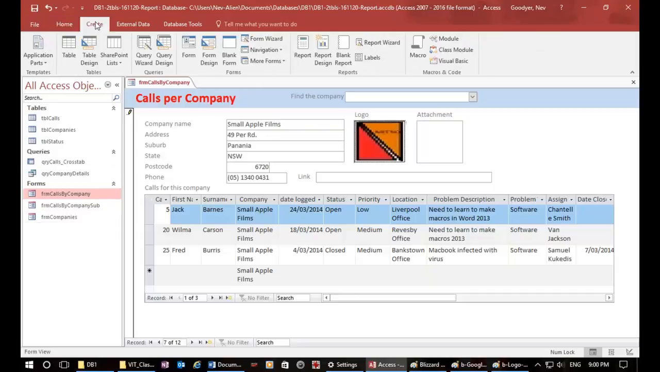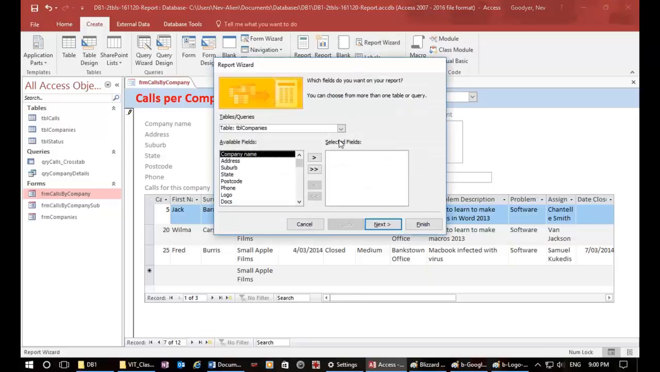Now, what I want to do is create a report. So let's go Create, and let's use the report wizard. It'll often take you a while to get this organized. I'm going to have the company name. I'm going to also have the calls. I want to know the date that the call was logged. I want to know the first and last name of the person who's logged it, and maybe the date it was closed. Maybe we'll have this problem description, so we'll go next.